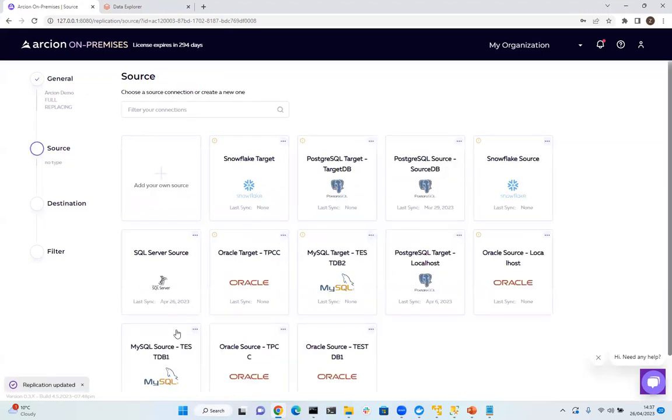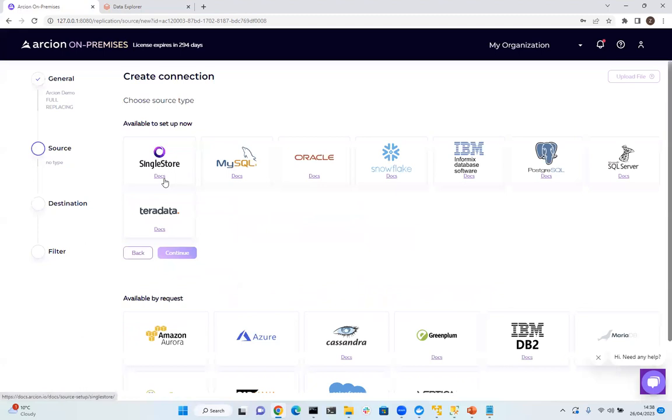So next, we need to connect to our source. So again, blank canvas. These are some preset configurations I have, but just to show how easy it is to create a connection, we're going to create a new connection.